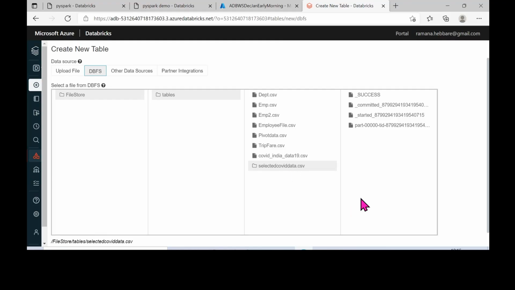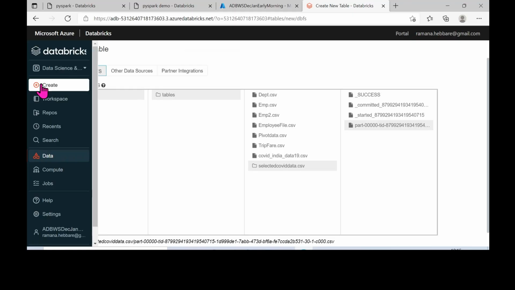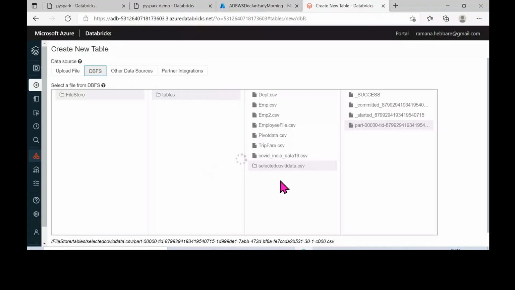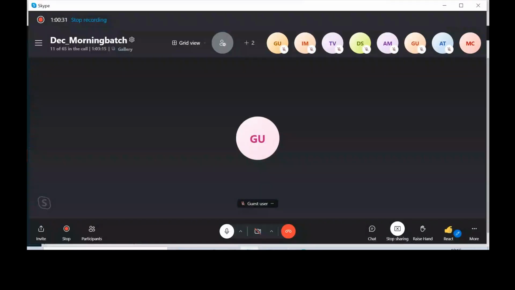If you see here, this is not a single file, this is a partition based file, right? We are having something like success, committed, started, and then this is the original file. So this is how you can write a particular file onto your Databricks file system. Let me know if you have any doubts.